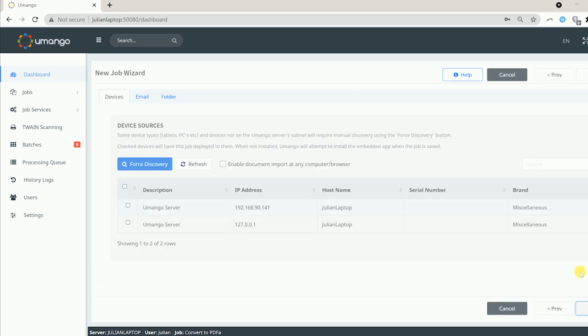The next tab we see are the sources, and there are a lot of different sources that Umango can accept files from. The first is a device, and as we can see here, we are able to force discover any MFDs that might be on our network, as well as search for any devices that we know already exist. In this scenario, we would be scanning files from an MFD and sending them straight to Umango.